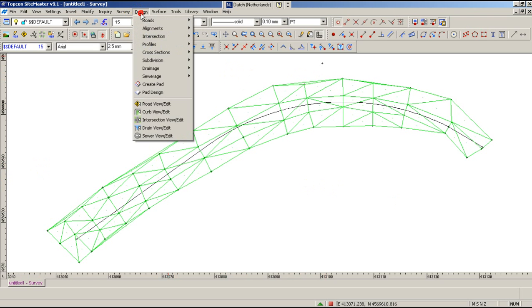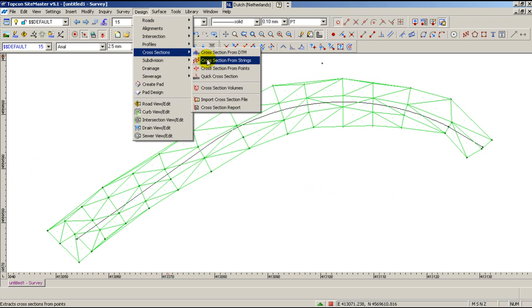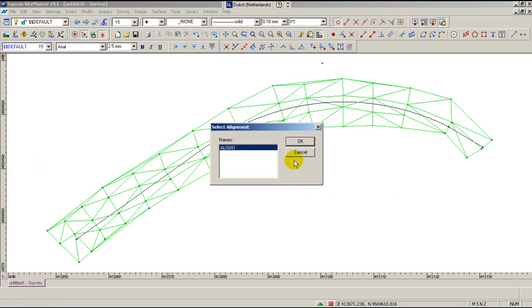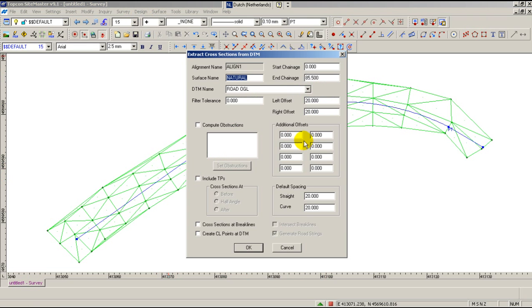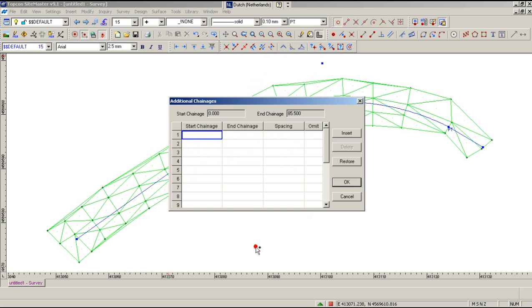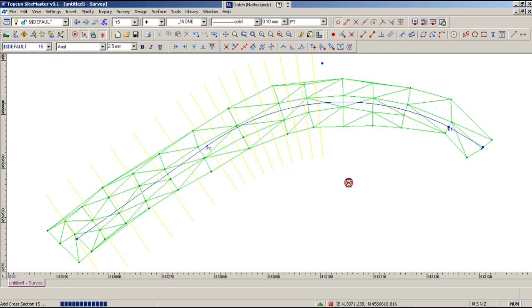So let's go ahead and create some cross sections. So design, cross sections from DTM. It's automatically found the alignment from the XML, so we can just say OK. Now we need to change some settings here. We're going to say 10 meter left and right offset. And we're going to do some spacing here on the road. So we're going to say 5 meters on the straights and 2.5 meters on the curves. And then we're just going to say OK. And OK once more, and we have some cross sections.